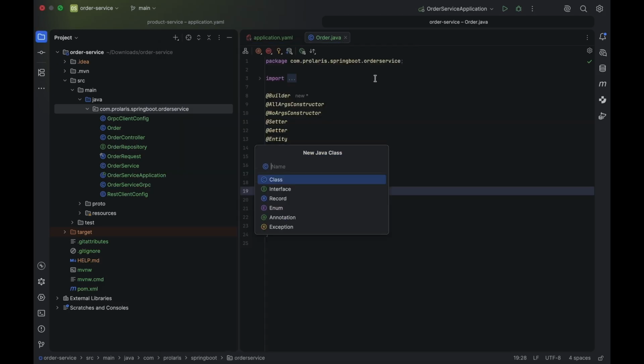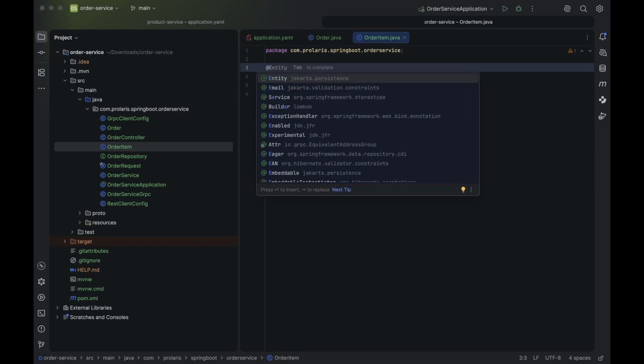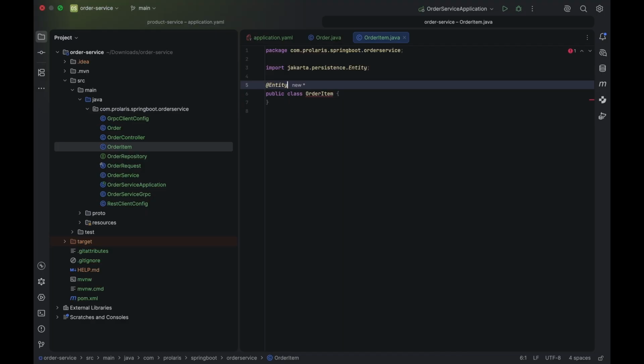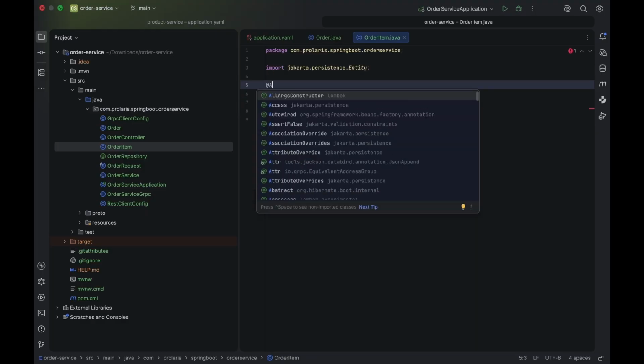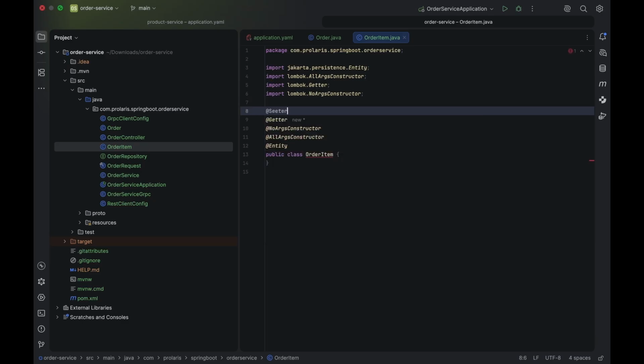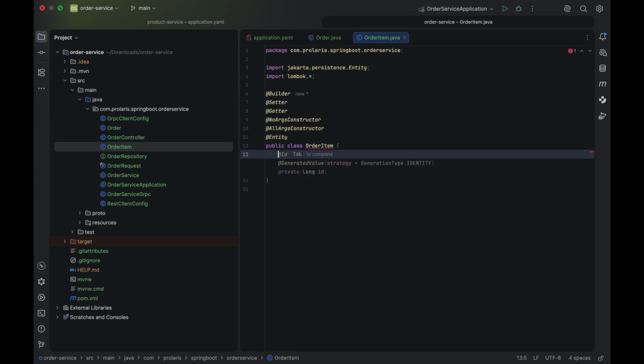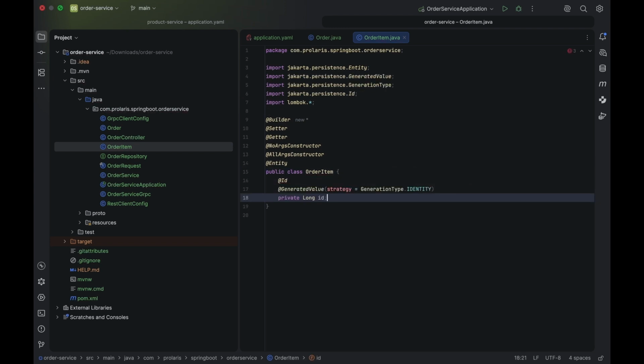New Java class, and it will be called OrderItem. Let's click enter and add our annotations. First of all, the Entity annotation, and now let's add all of the other needed annotations, like AllArgsConstructor and NoArgsConstructor, and let's add Getter, Setter, and Builder for the builder pattern, and that's around the annotations that we need. Now we need to define our ID. So right here, @Id, @GeneratedValue. We can just remove this, and we have a long id.